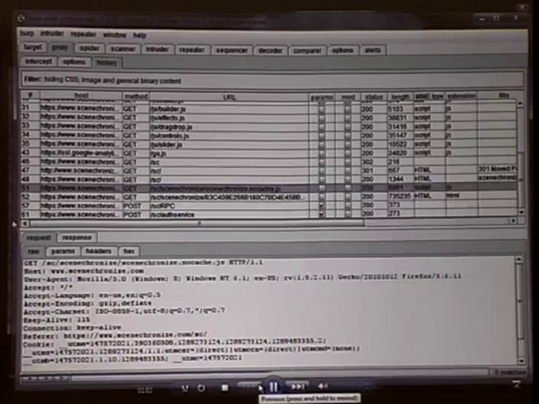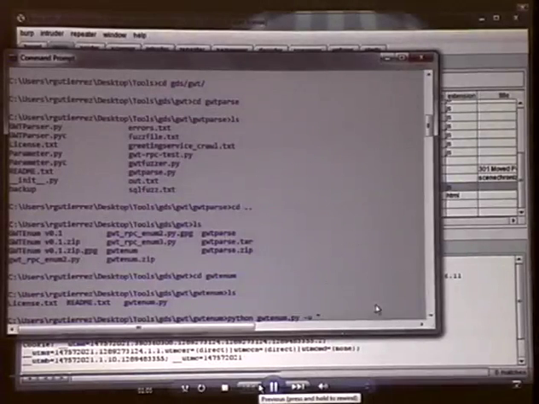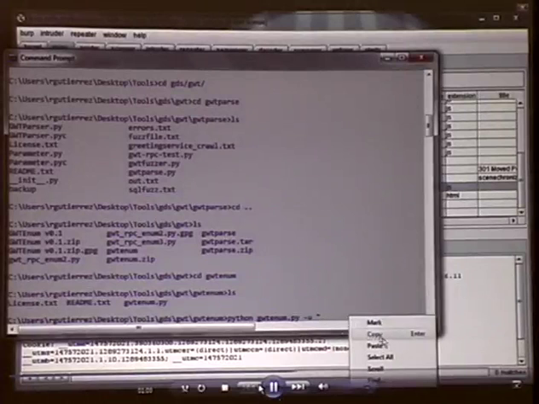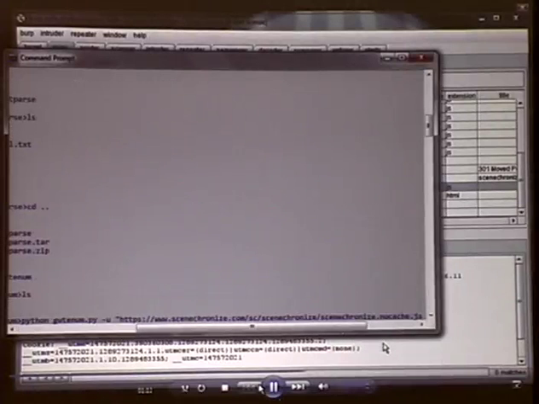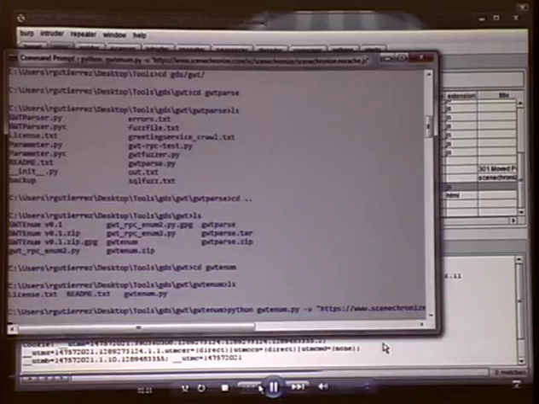So now I'm just going to copy the URL for the nocache.js file, go to my command line, and use the tool to pass in the nocache.js file. Run it. And then let it work for a little bit. It's quite slow. So it downloaded it. Now it's analyzing it.